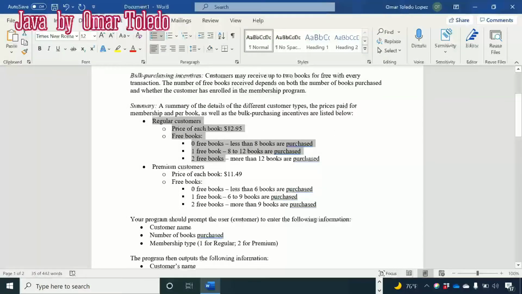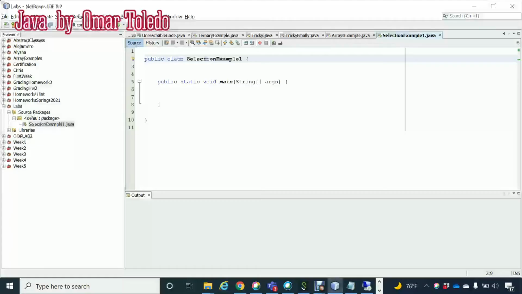So here the first validation is whether the customer is regular. If the customer is regular, what happens? The price for each book is going to be $12.95. Then if the books are less than 8, 0 free books. Between 8 and 12, 1 free book. More than 12 books, 2 free books. But these free books, this interval, are inside this big block, regular customer. So let's do that in NetBeans, so you'll have more idea of what we're talking about.